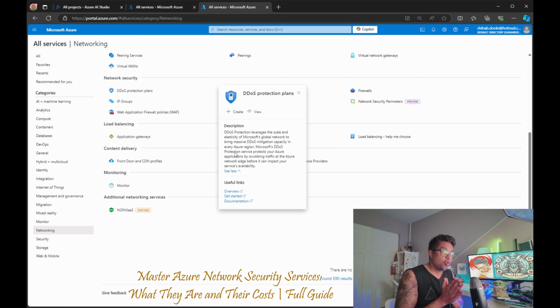Let me tell you a real-world example. Imagine running an e-commerce website during the holiday season. A DDoS attack could flood your site with fake traffic, causing it to crash. With Azure DDoS Protection Plan, this traffic is automatically filtered out, ensuring your legitimate customers can still access your site.